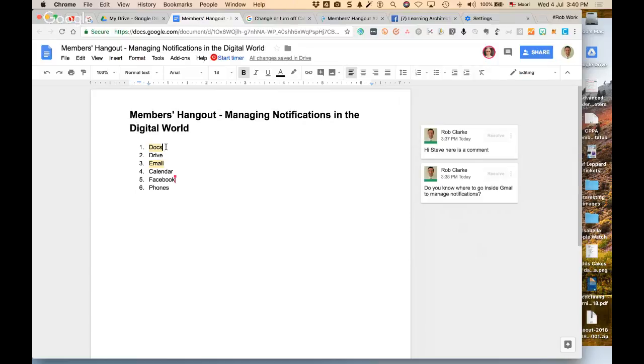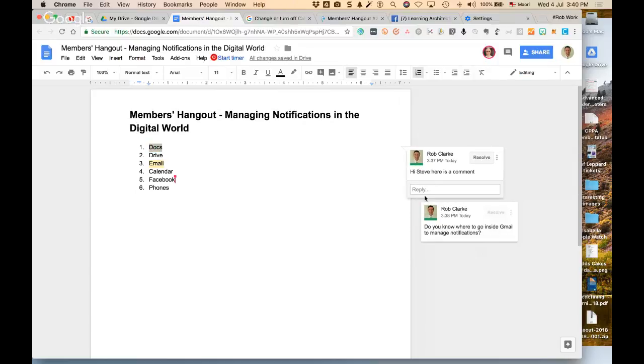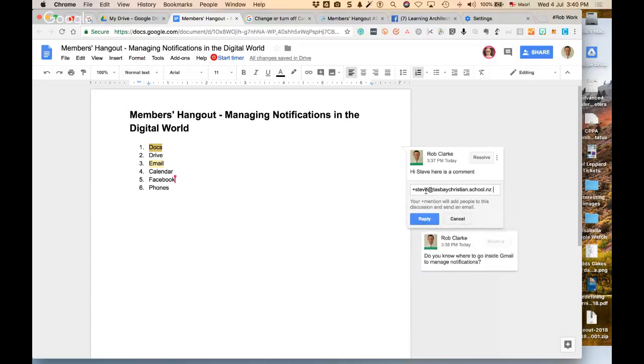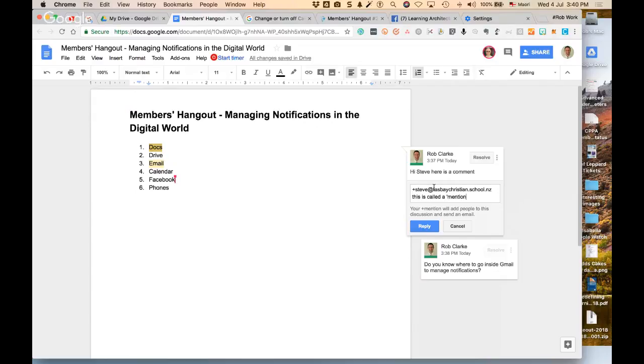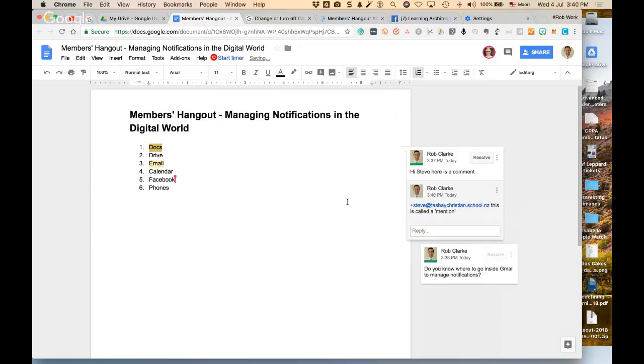Now, the other thing that you might consider when you're making a comment is if you want to target an individual so that they definitely get the message. So this is a case where you might want somebody to get a notification. If you put a plus and then type their email address, this is called a mention. It is Google's way of helping you to be targeted with your communication. So that will ensure that Steve at tasbaychristian.school.nz gets this comment from this document.